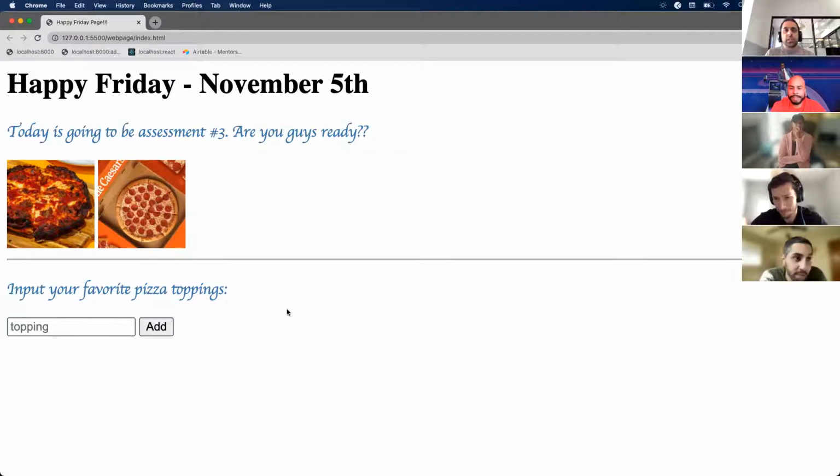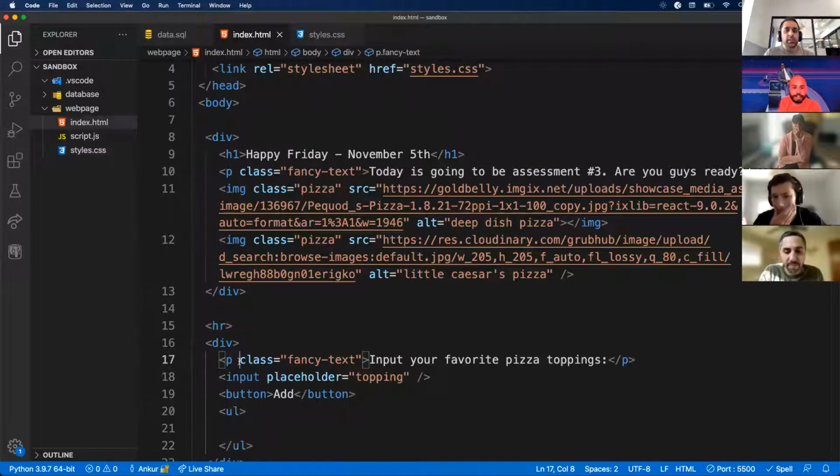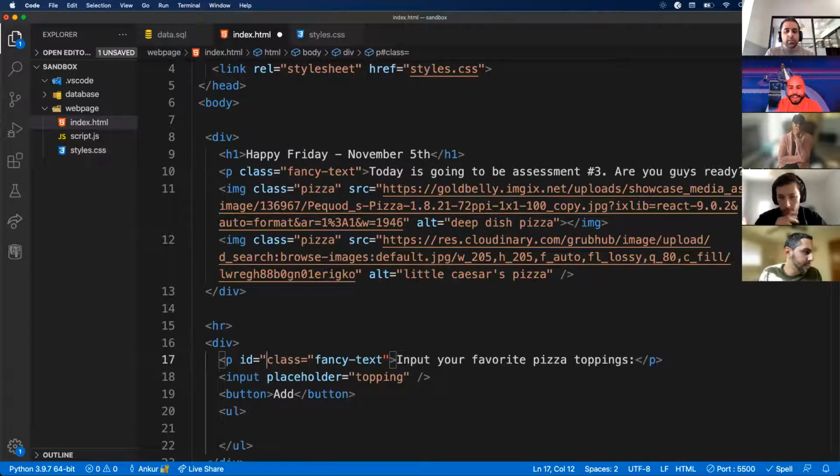So the question that was asked was, how do we target something that's nested? In this case, we're targeting all paragraphs. What if I only want to target this paragraph and not this paragraph? Well, there's a couple ways we could do it. We could give them unique IDs, right? If I wanted to do it one way, I could give this an ID, and say ID equals, let's call it toppings prompts. I don't know, I'm bad with naming.